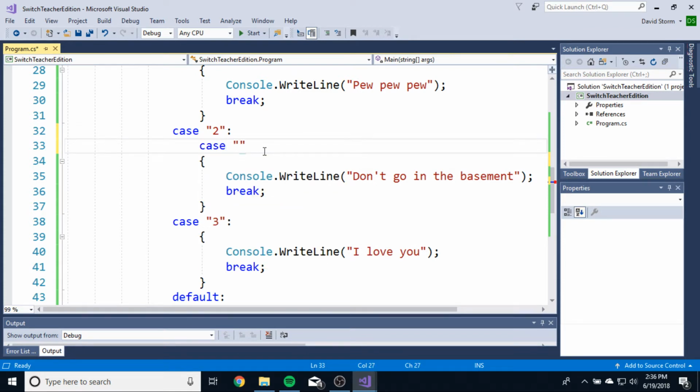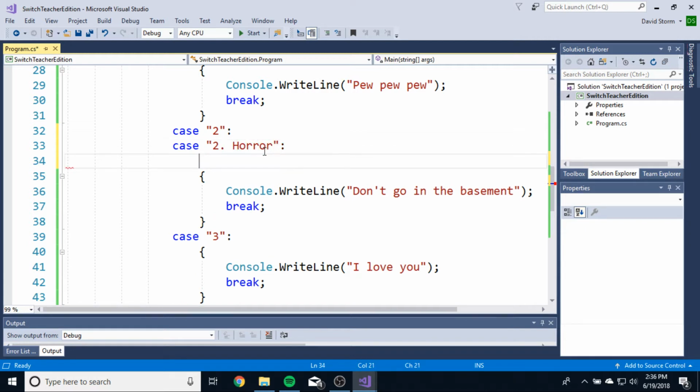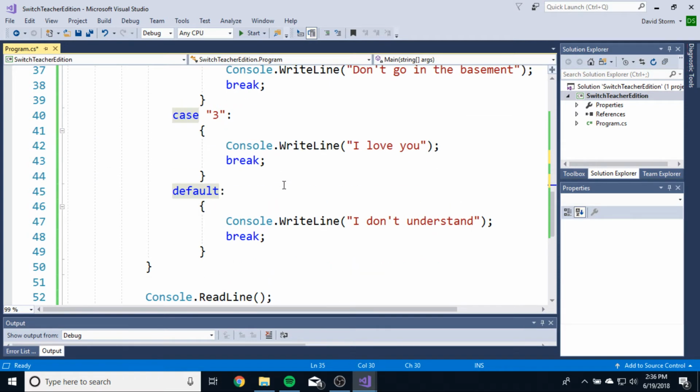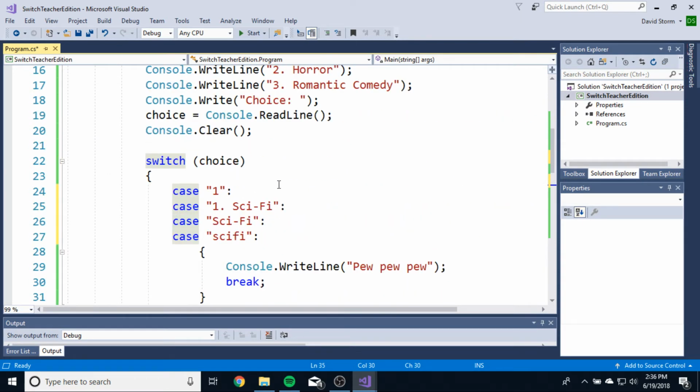Case 2, horror. Case horror. Case scary, right? And we could do that for all of our cases so that we can try to catch any variation the user might put in, uppercase, lowercase, all that stuff, right?